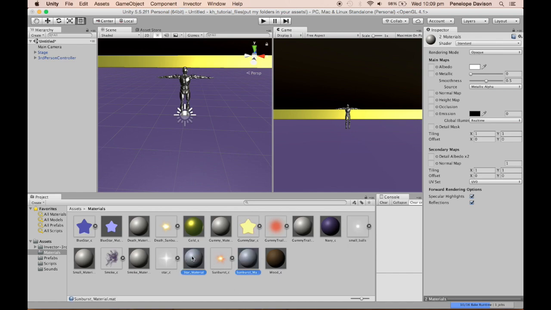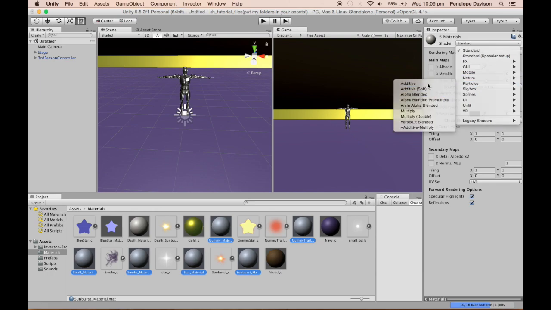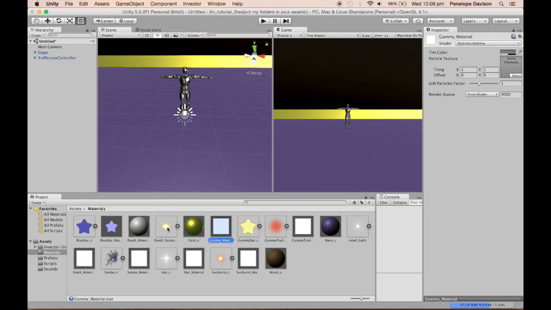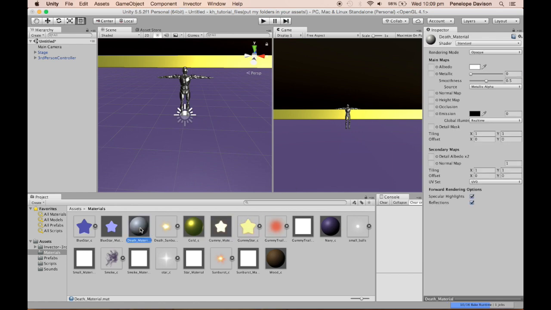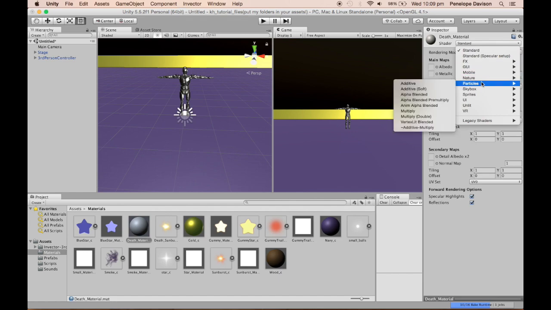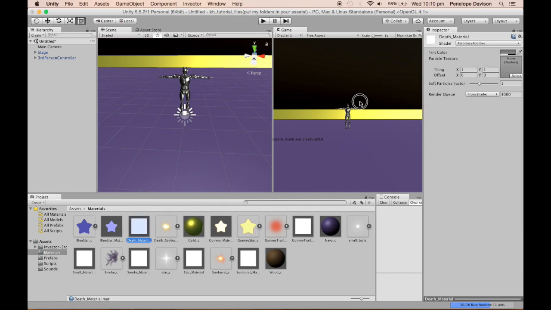Perfect. So once again, we're just going to select all of them, Command or Control clicking. To save time, we're doing it all at the same time and hitting Shader, Particles, and going Additive. Then one by one, just dragging over the relevant texture onto that material. Didn't change that one, my bad. Left one, Gummy Trail. Small material is for our small balls texture. Smoke material, clearly for our smoke texture there.